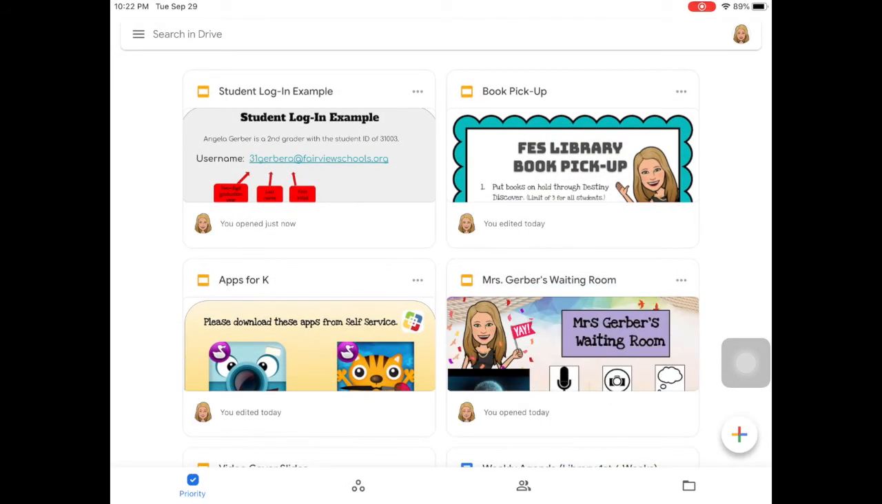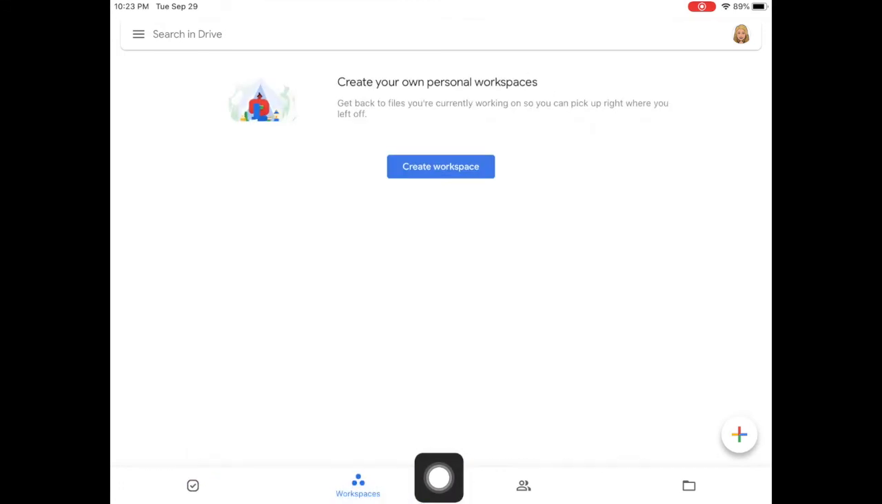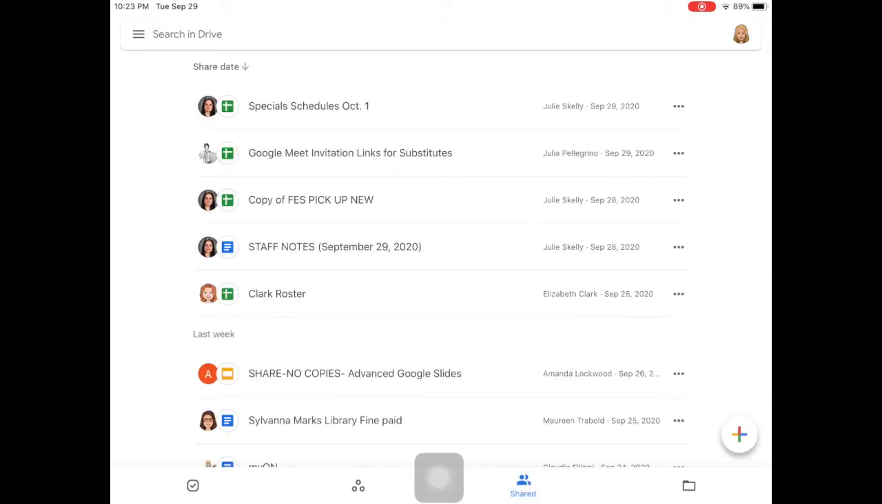Okay, now let's take a look at what we're looking at here. So first up, this screen right here, this just says priority. This is showing me my most recent Google things that I was working on here. So you can see I obviously just opened that. That's why that was showing, and a couple other things I was editing today. Okay, the next one over here, workspaces. You can see I don't actually use workspaces. I'm not even certain what that's for, so you can just ignore that section.